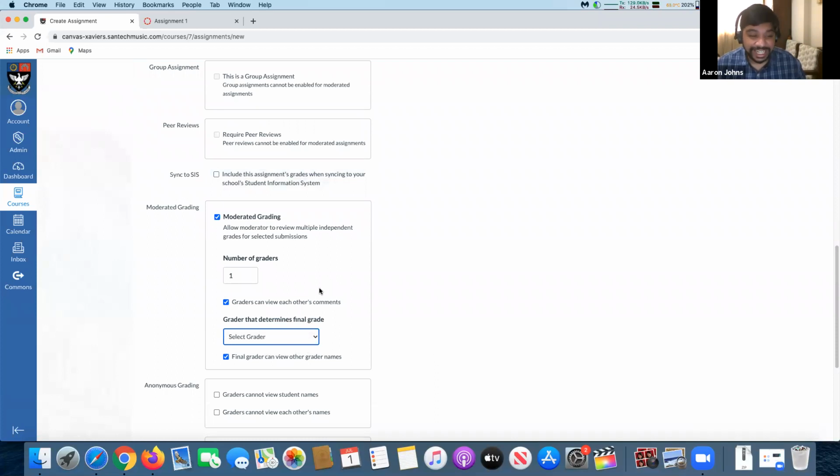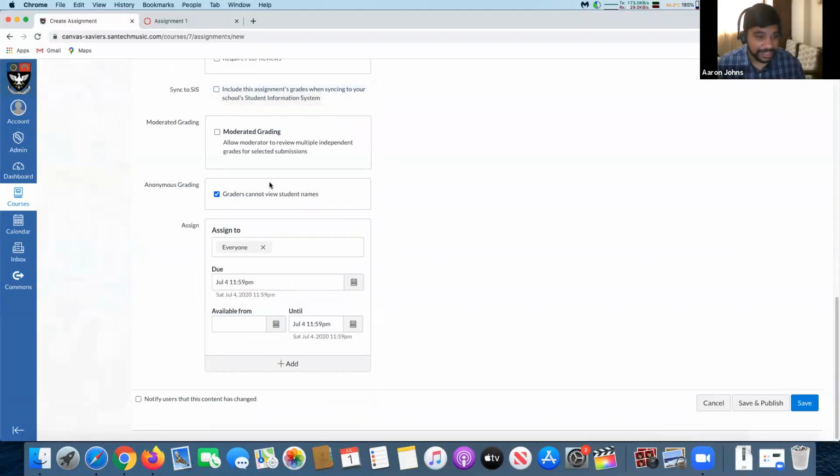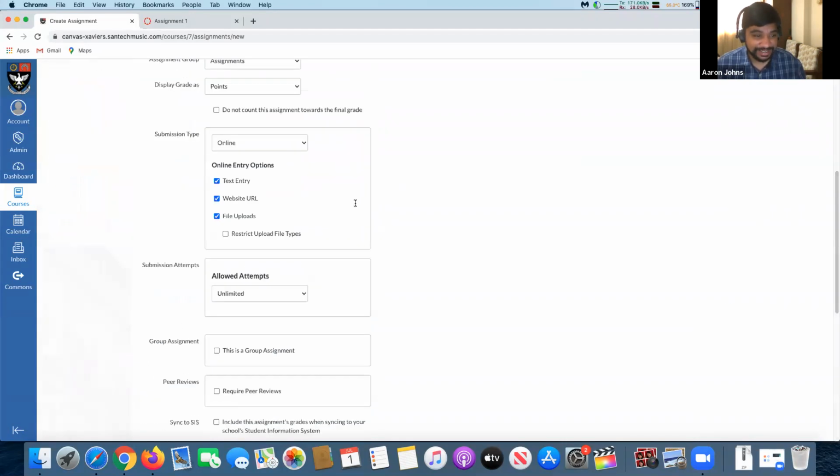So with moderated grading, you can moderate people's grading and do it anonymously. So when you do anonymous grading, a grader can't view the student's name, and they wouldn't know who they're correcting. In that way, at least then there was no partiality, I would say, to some extent. So it's always recommended that it's better if you don't view your students' names.